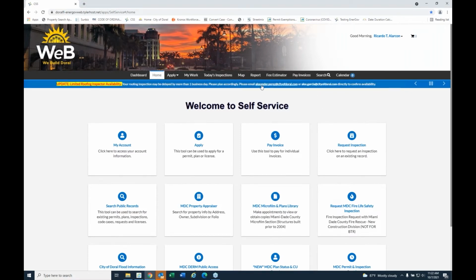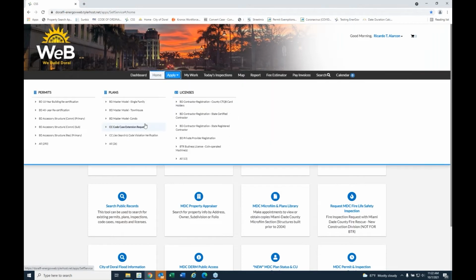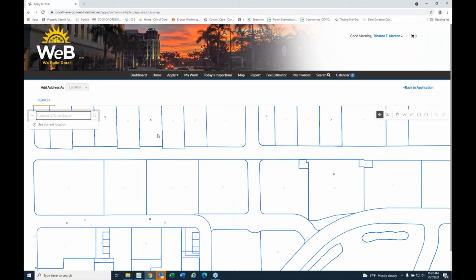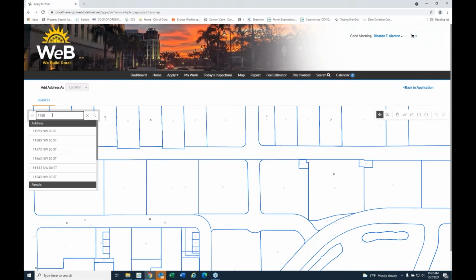Perfect. So you will go to apply. Generally, it's going to be one of the top 5 plans here. So you can just select CC lien search and code violation verification. The first step is going to be to specify what property you want the lien verification and code violation from. So you would open with the plus button and type in an address or a folio number here. It's recommended that you try to use the address first. In this case, I'm going to use the address for a park.